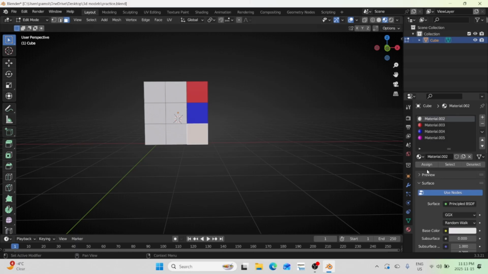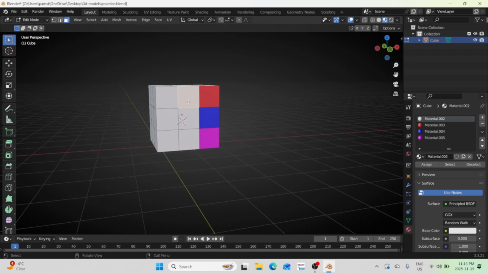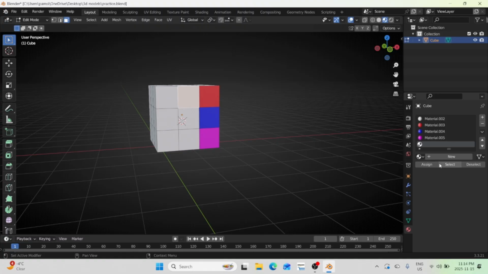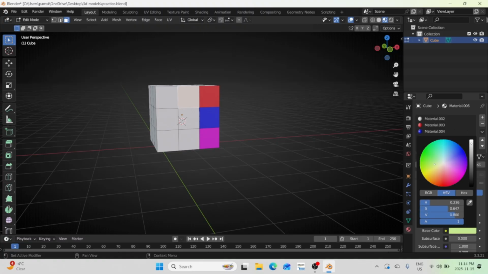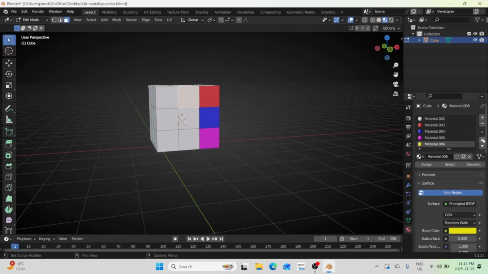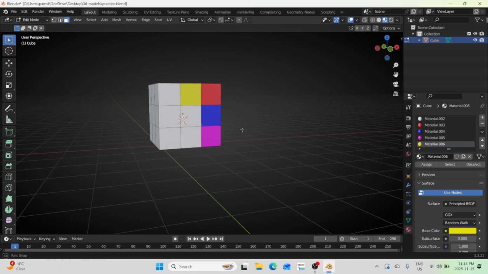Oops, I didn't click one. I'm gonna press assign. And there we go. And I'm gonna make a new color here. You get the drill. Let's make it yellow. And assign. I'm gonna finish the rest of this. I'll quickly speed up the video so this won't take too long.